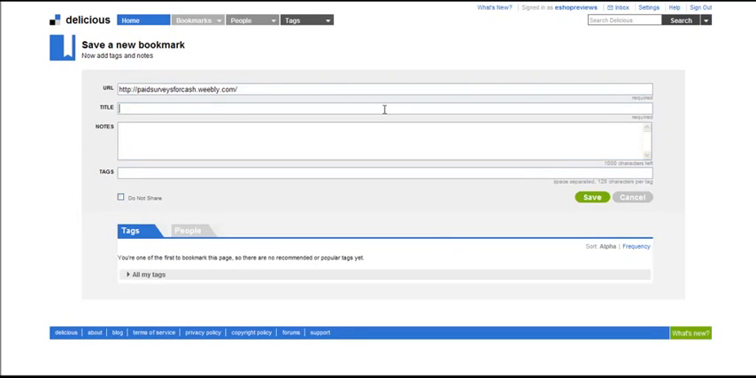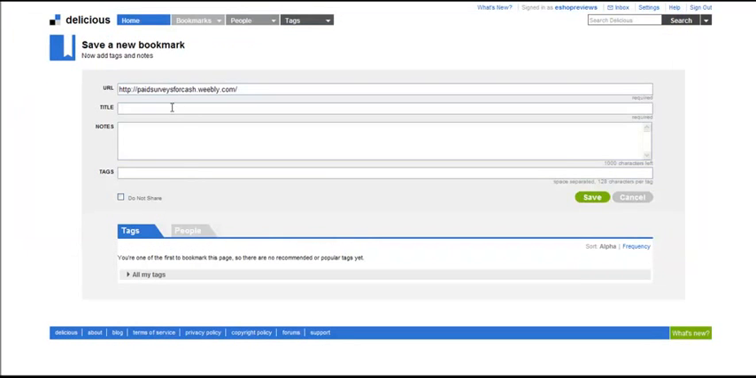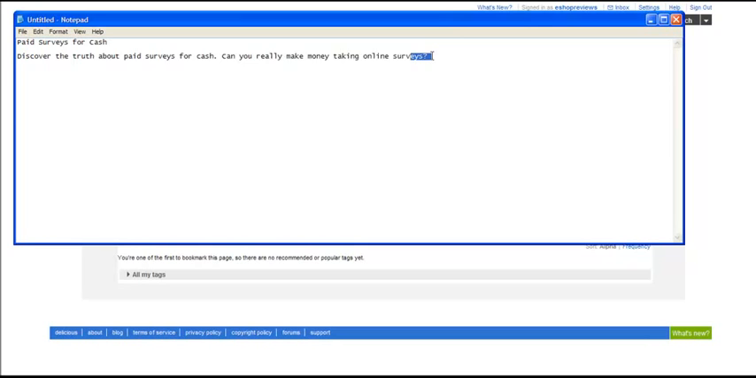Once I click on next, where it says title, I'm just going to open up my little notepad file and copy what I already have. In this case, their description is called notes. Dig called it description. So all of them are going to be different.